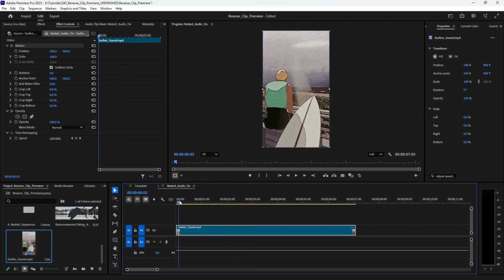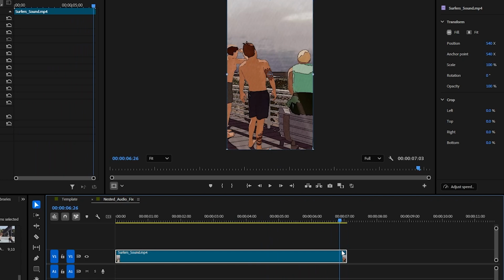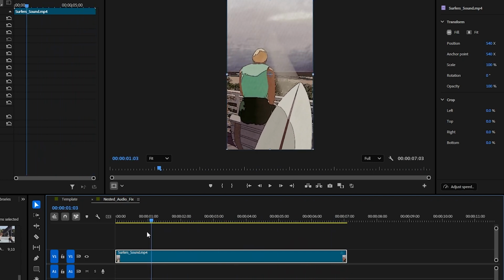Something everyone should know how to do in Premiere is how to reverse a clip. So how do I make this clip play backwards rather than forwards? Forwards, we start on the single character, and then we end on 3 characters. I want it to start on 3 characters and end on 1.